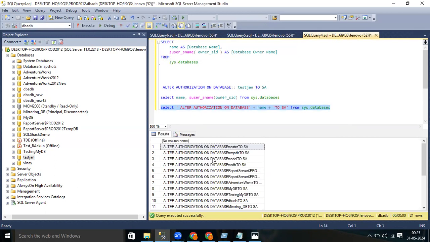If I execute this, I will get some result, but it is not in the proper format. You can see what came here: alter authorization on database, and the name is something like my DB. That's correct, but we have to give the space also. Otherwise, it will not work. I have copied it here. This time if I execute, it is giving this, and after that I want a space also. You can see there is a space available. For that I will give one space bar, enter.